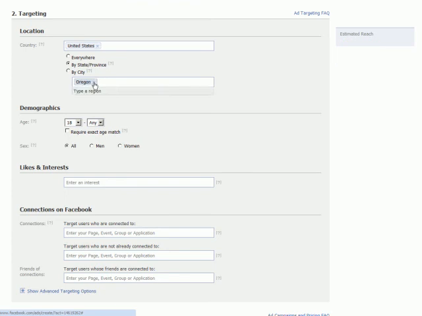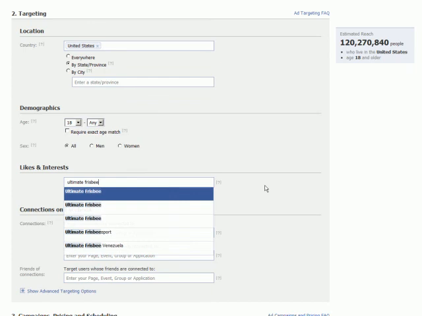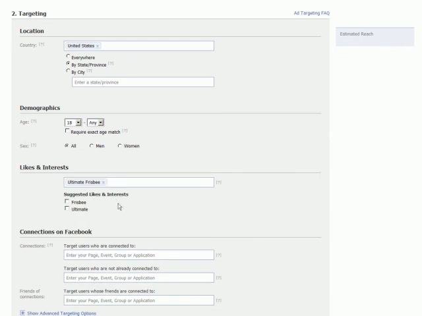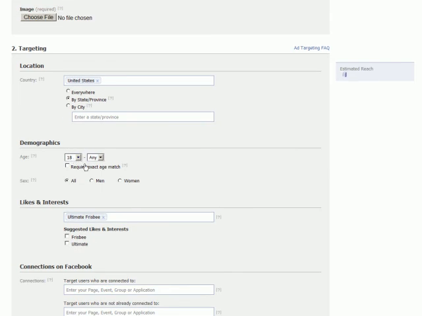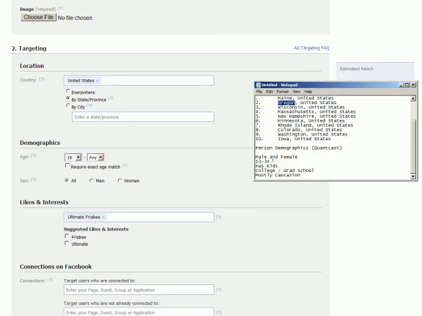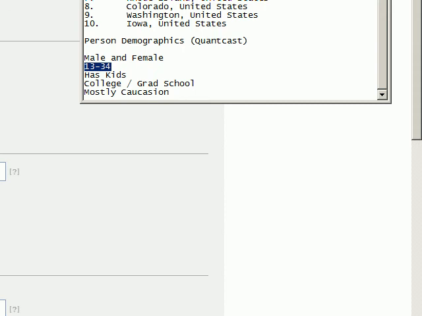But another thing you can do is if you don't want to do location and you just want to start with interest first, just to see how many people are out there with ultimate frisbee as an interest, you can do that as well. So let's say I took the approach of ultimate frisbee, and you can see here that when I type that in, there are several keywords that appear here. So I'm going to choose that, suggested likes and interests. And then remember we did some research on age, about 13 to 34.